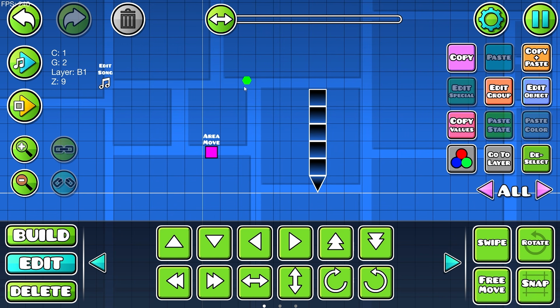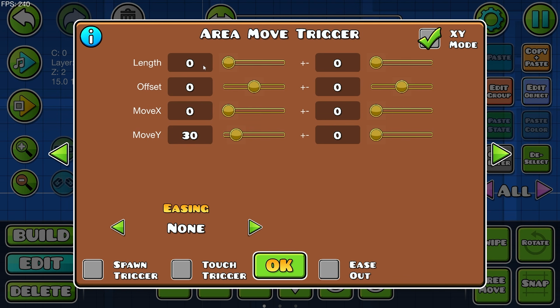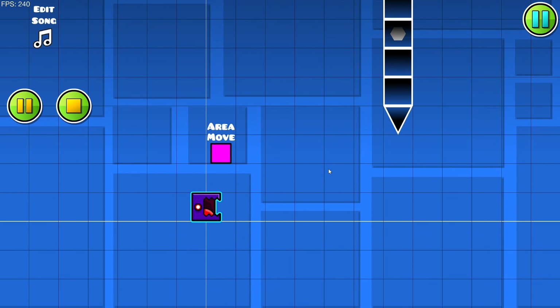Look at this, I'm going to show you. So let's just place it in here, okay? And then you want to specify a length. I'm just going to use 10. For now, the length isn't really that relevant. I'm going to talk about that in a bit. So now it's instantly going to move up by 30.